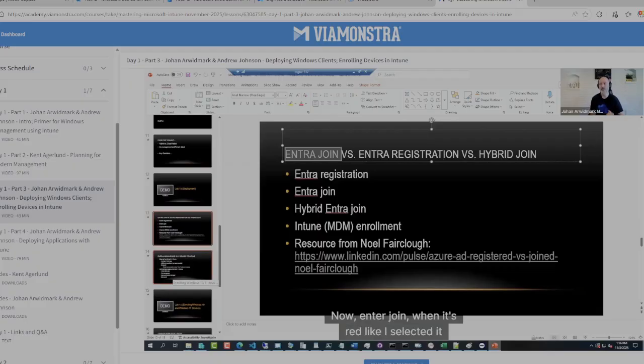Now, Entra join, when it's read like I selected it here, it means no local Active Directory. So no on-premise Active Directory required for that scenario. And basically, this is the cloud native option as Microsoft describes it. All right, what about Entra registration?